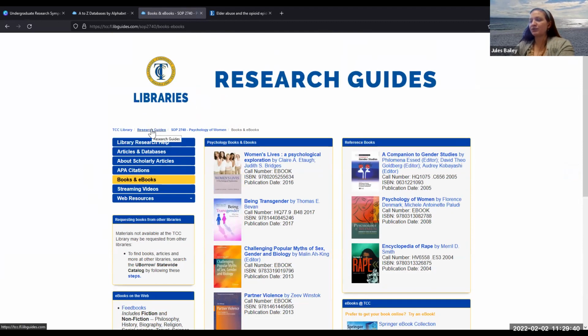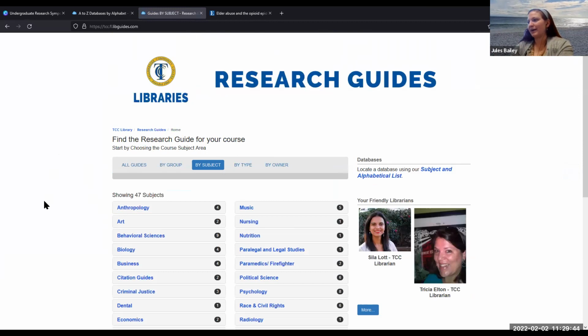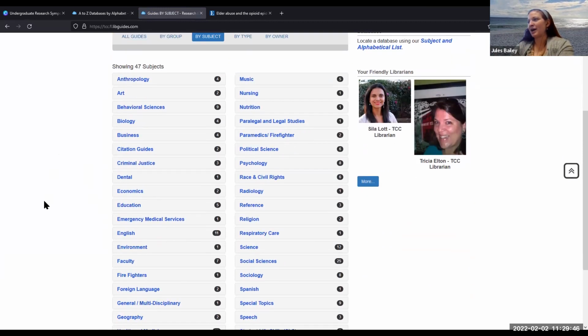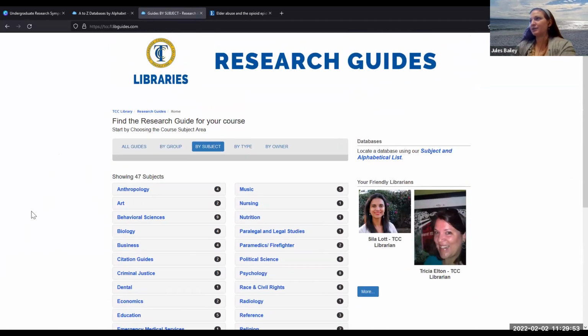So that's a way to use these research guides, even if you are not in one of these particular classes. Some of them do have some good general information that you can still use.